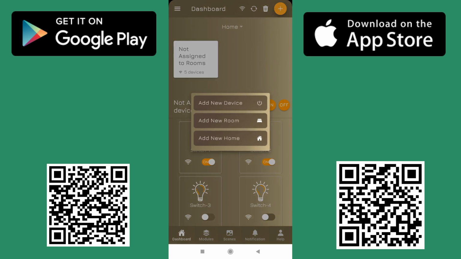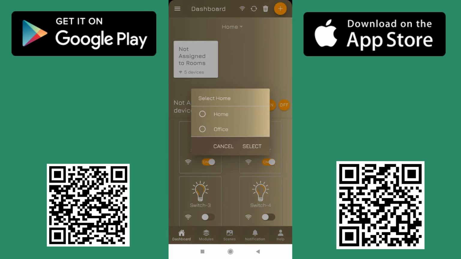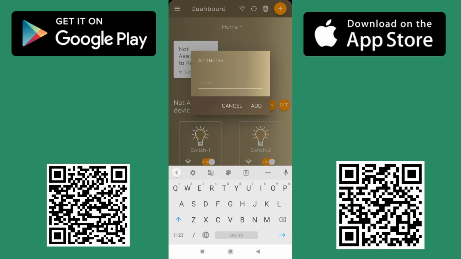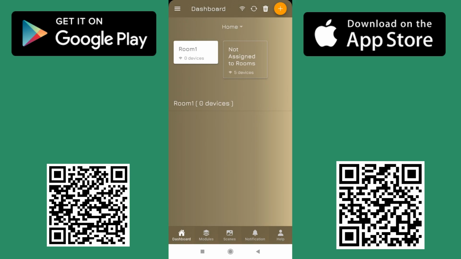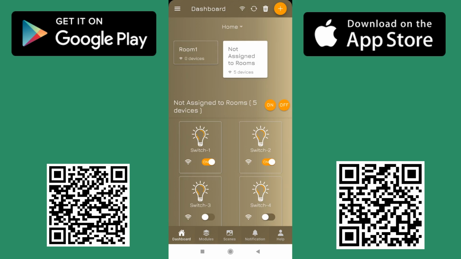Now let's create some rooms. Add new room. You first have to select the home in which you want to create the room. I have selected home, then the room name: room 1. Okay, so in the home, room 1 is created, but there are no devices in it. Not assigned to room has 5 devices and room 1 has no device.